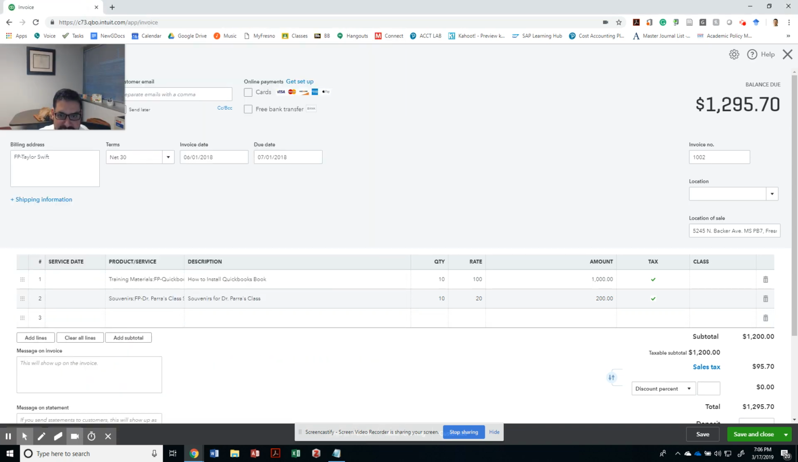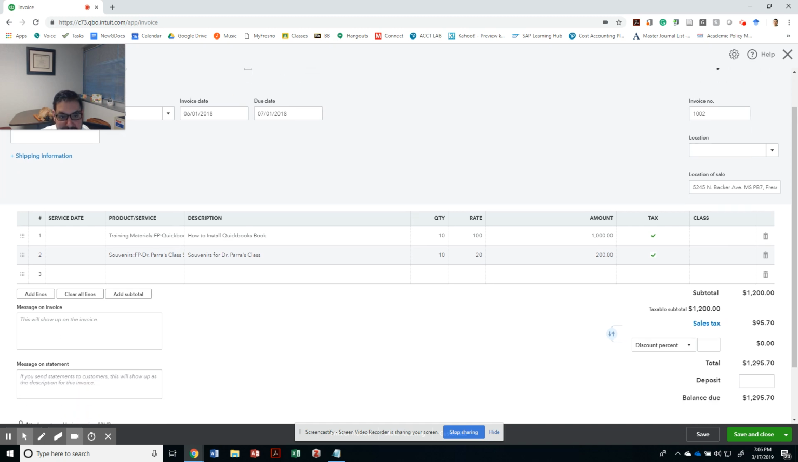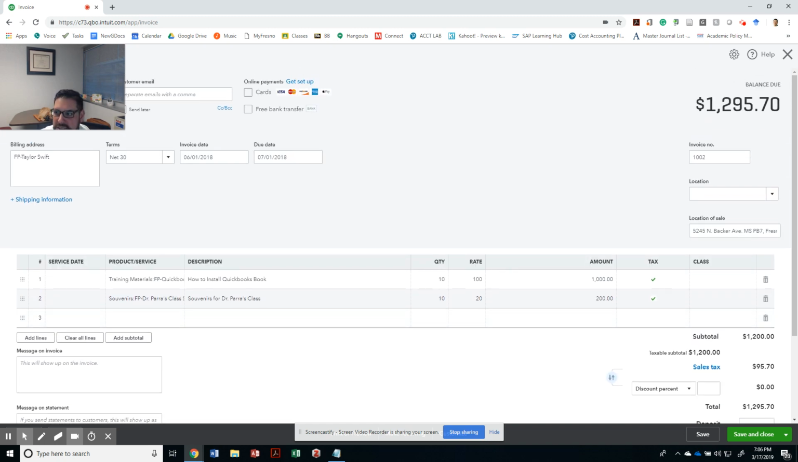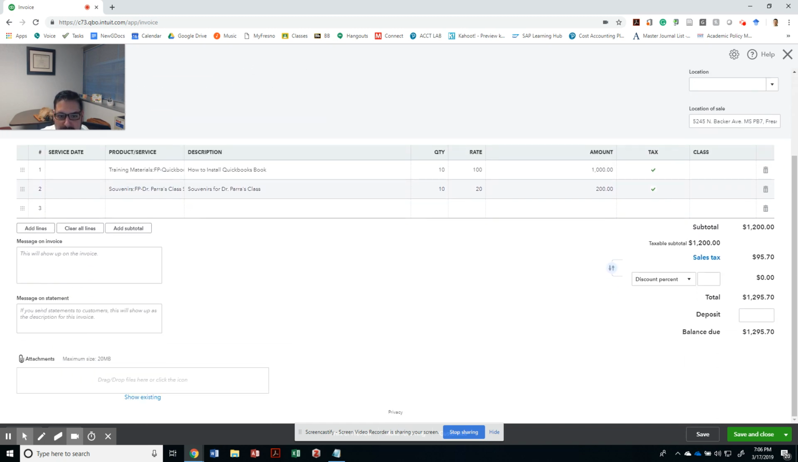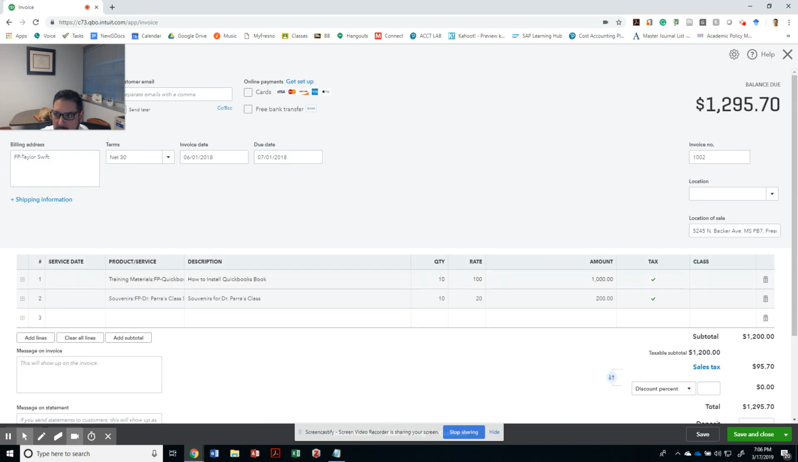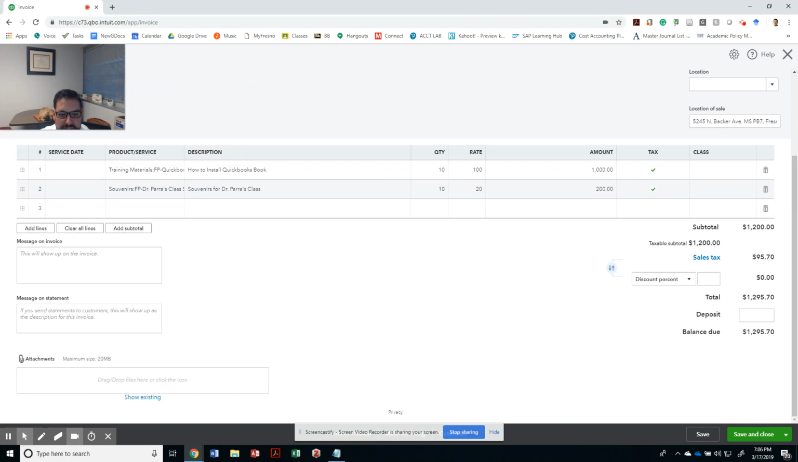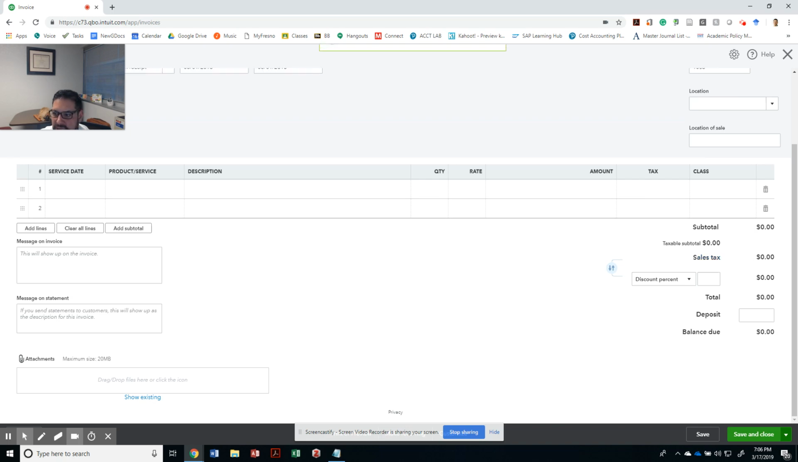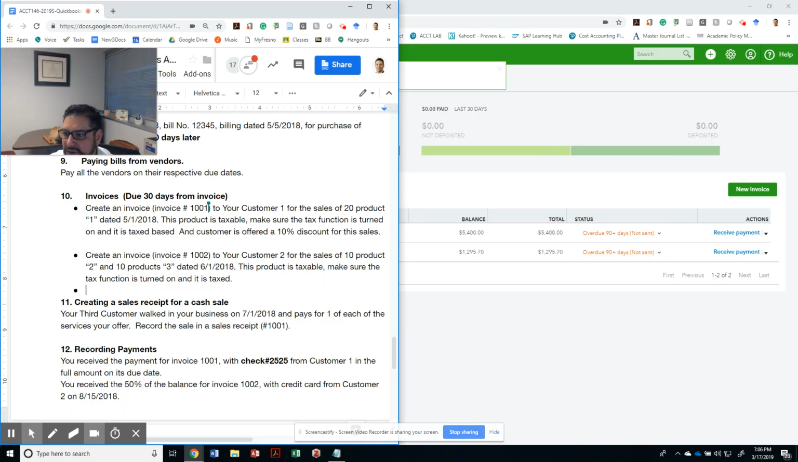And there's a sales tax. In fact, the sales tax applies to both items because books and souvenirs are taxable in the state of California and Fresno County as well. All right, so this is good enough. I can save and close it. And then finally, what I'm going to do is create a sales receipt. So let me stop the video right there. Thank you.